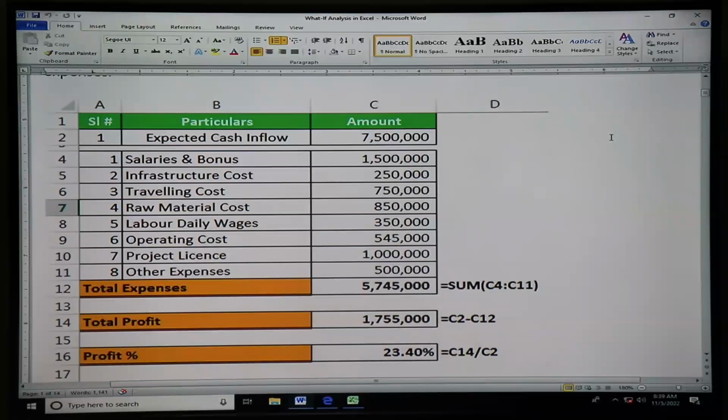Then the total profit, of course, you take the expected cash inflow minus the total expenses, you get the total profit. Then from there, you get the profit margin, the percentage profit. And for this percentage profit, of course, you take the total profit, you divide by the amount that we call the cash inflow. It will give you the percentage profit that you'll get. So that is the first part.